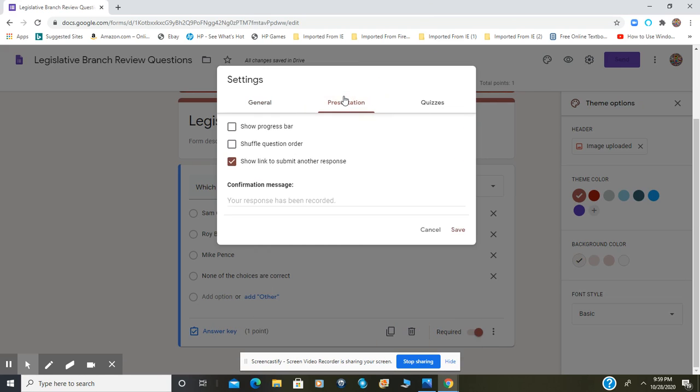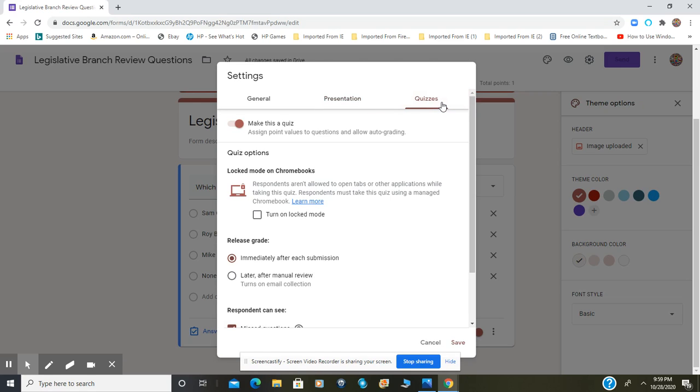There's something that says presentation. If you want to do any of this, you can as well. This would shuffle your questions, so it wouldn't always be that the question would always be first. That question I made might be the third on someone's, and someone else's it might be the sixth question. You can also show progress bars if you want, so you can choose that as well. And here's what it looks like under quizzes. I don't usually mess with any of that.